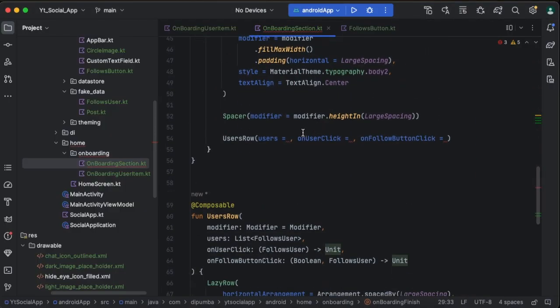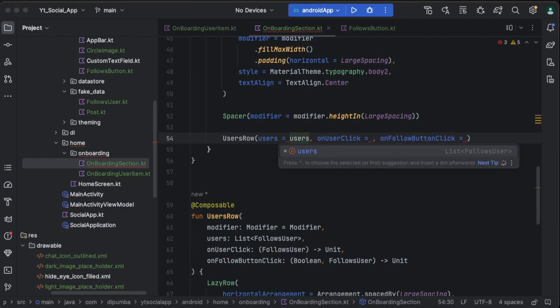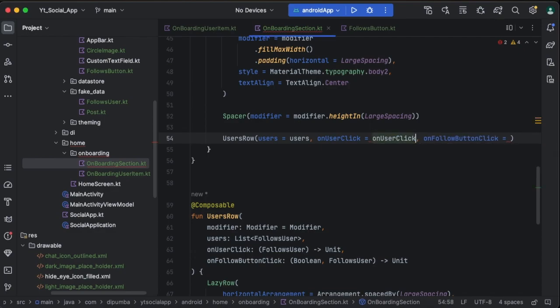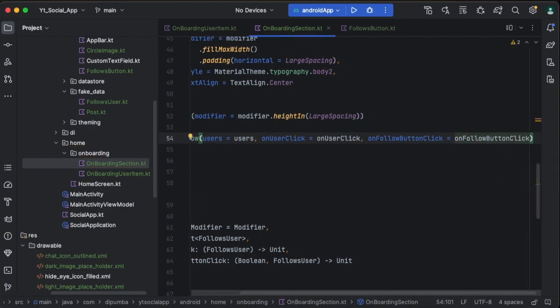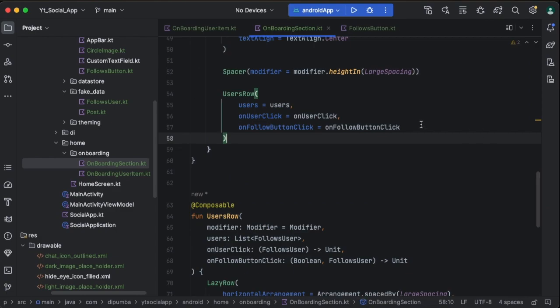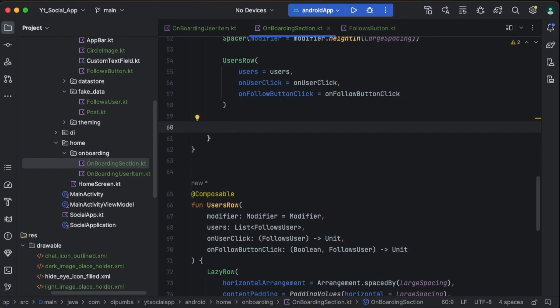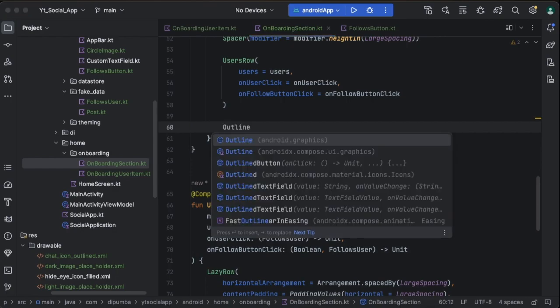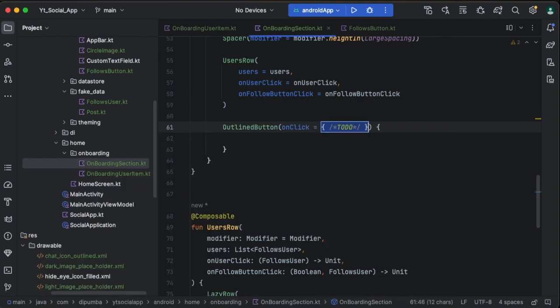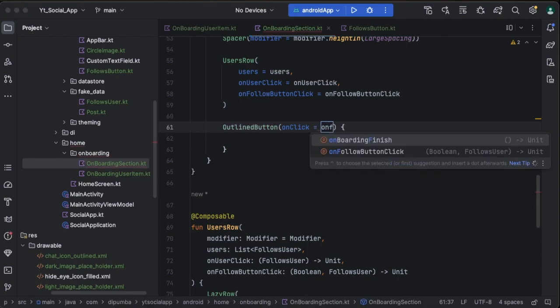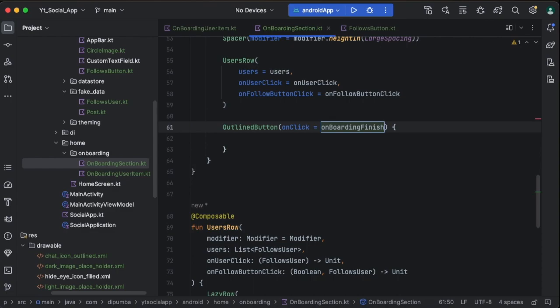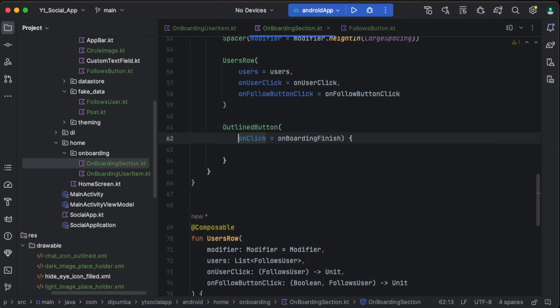Alright, so for our users row, we'll pass the list of users. For the click, we call on user click, as well as the unfollow user click. Okay, so now right below this users row, we're going to have an outlined button. This is material, and for the on click, we'll pass onboarding finish, like so. So we're going to have a couple of things here. Let me quickly do this.